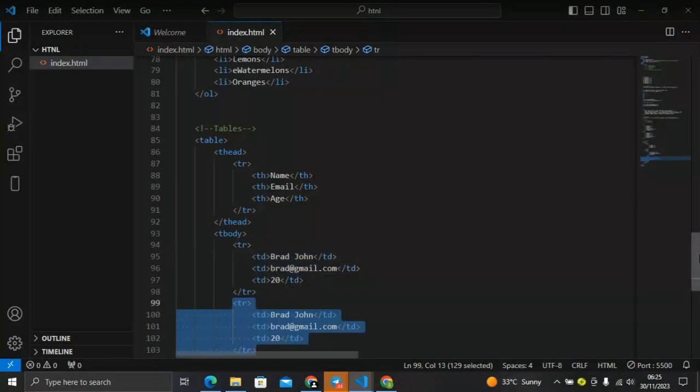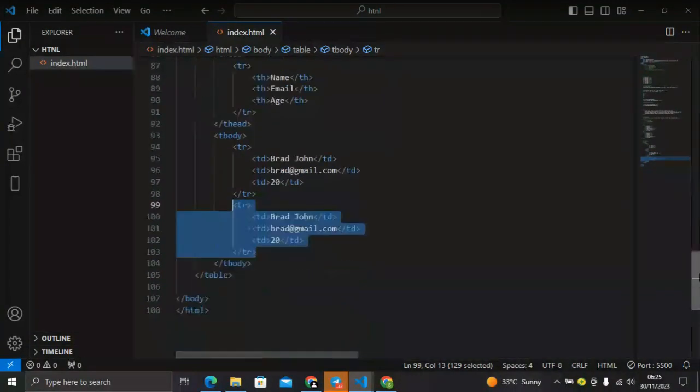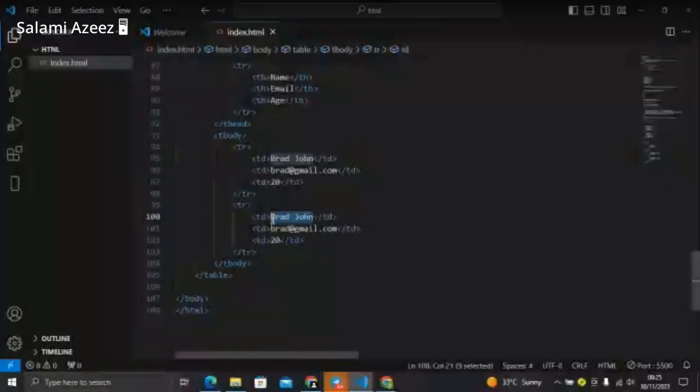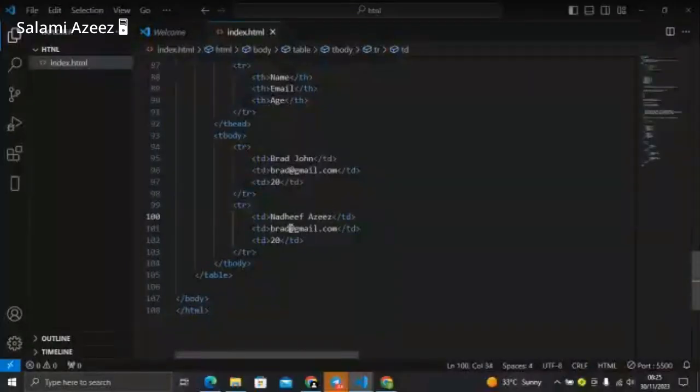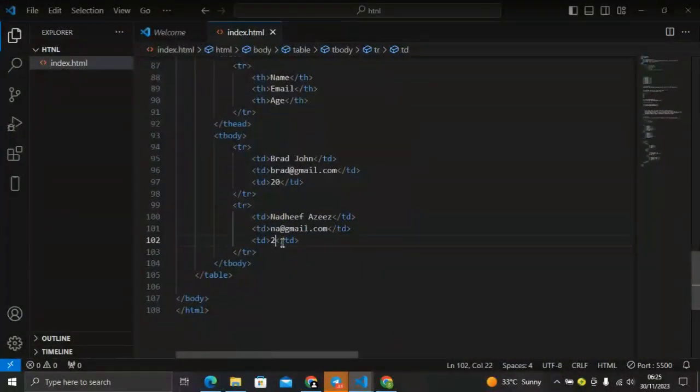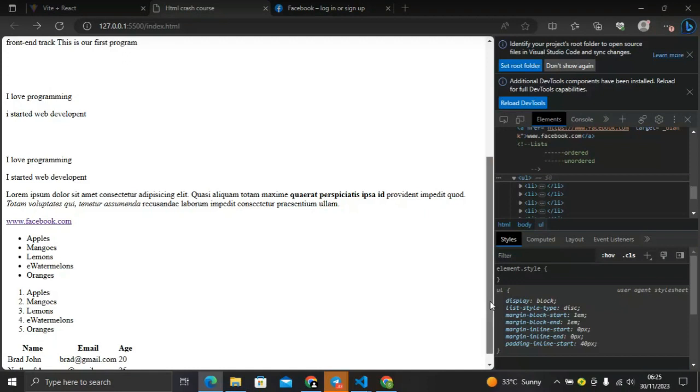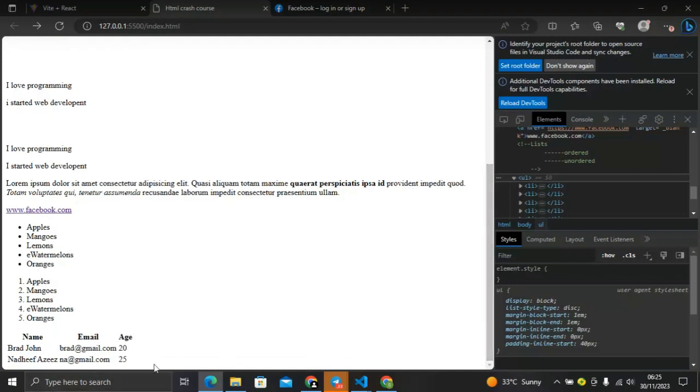Okay, so let's say I have Nadif Aziz. Then I have na@gmail.com. Then Nadif is 25. So if I come here to my browser, we can see that this is Nadif.